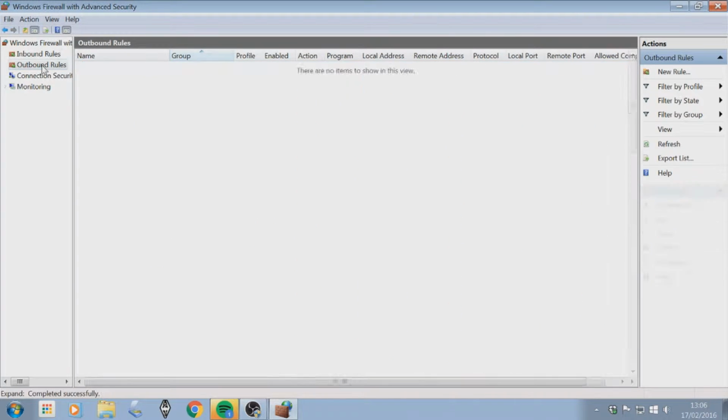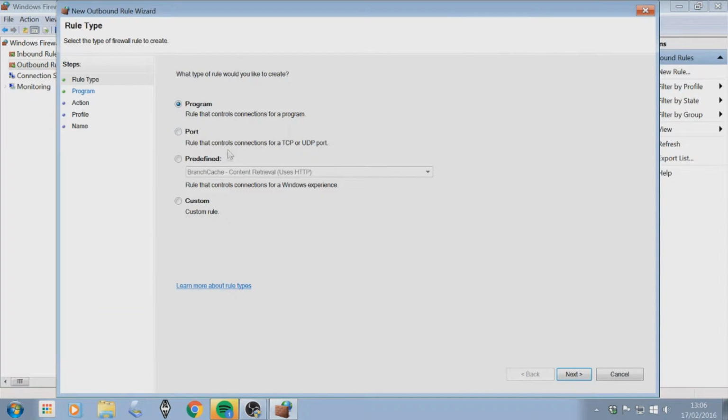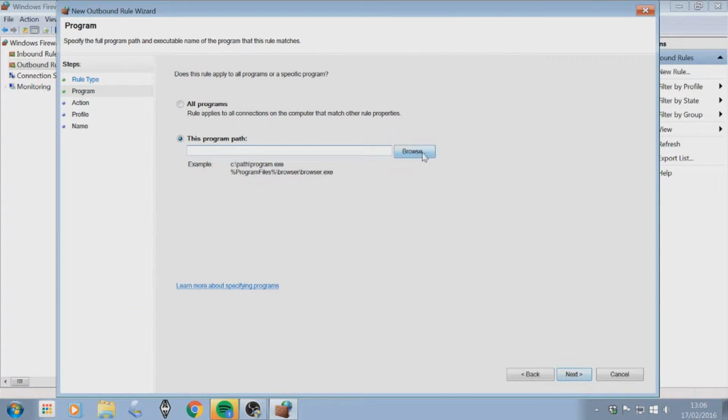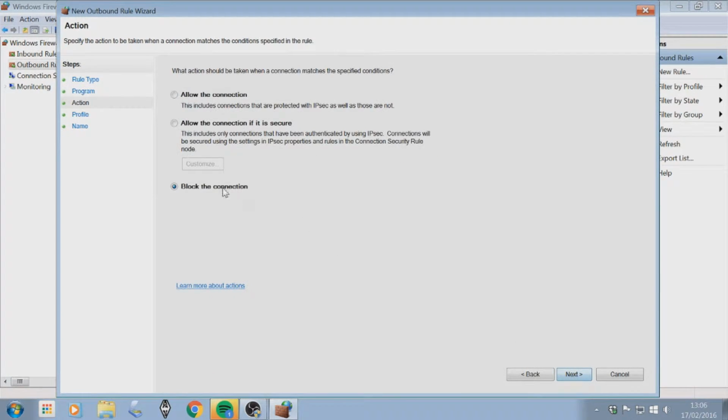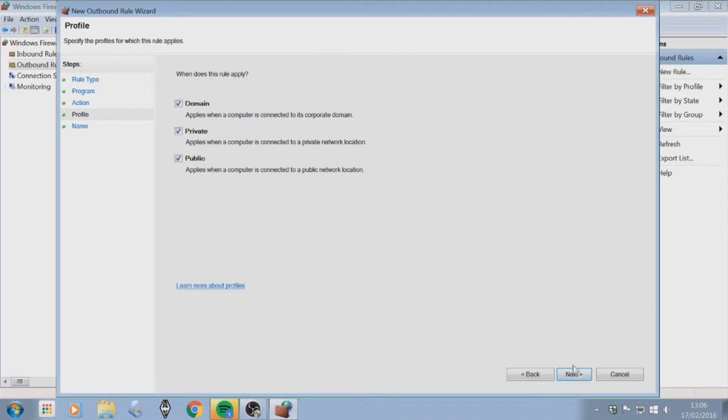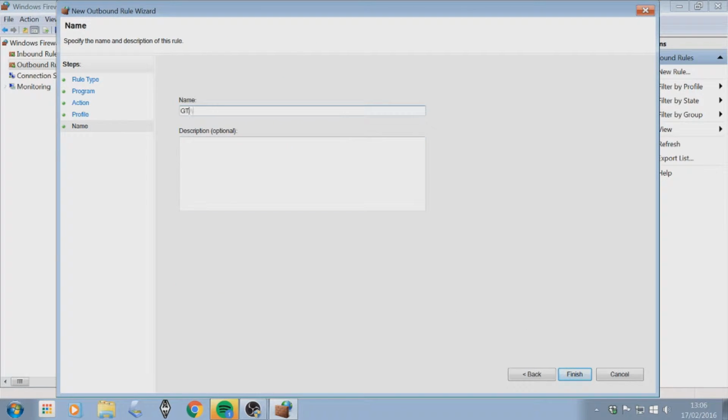We want to create an outbound and inbound rule, so we'll go to New Rule again, Program, find your Grand Theft Auto launcher, there it is, click it, next, and block again. If you don't wish to do this, what you can do is just disable your internet before you open up the game, or unplug your internet.